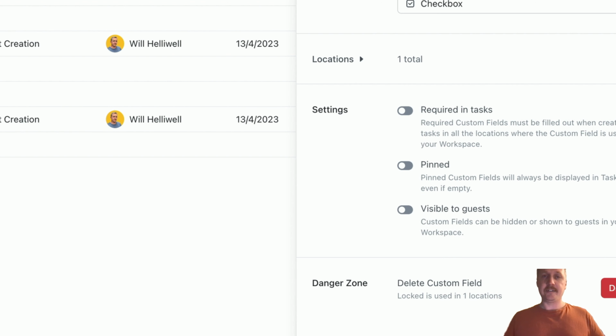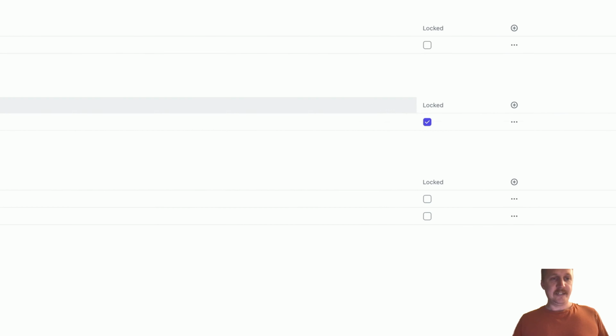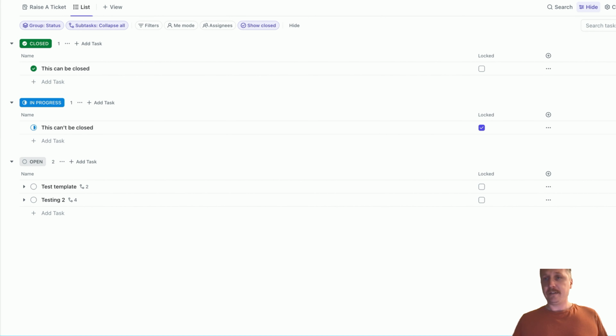They'll just try and close the ticket and then it will come back to in progress, and I think that's strange. So that's going to be super useful for some people. It's quite a niche automation, but hopefully useful. So this ticket can't be closed. Let's look at how it actually works.